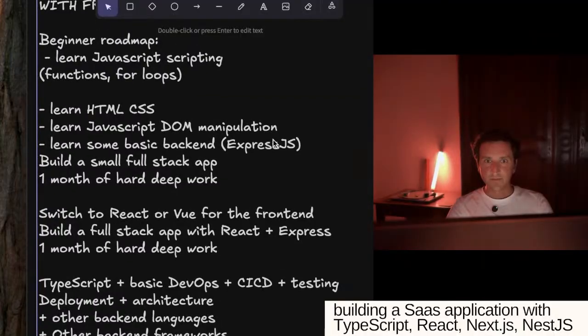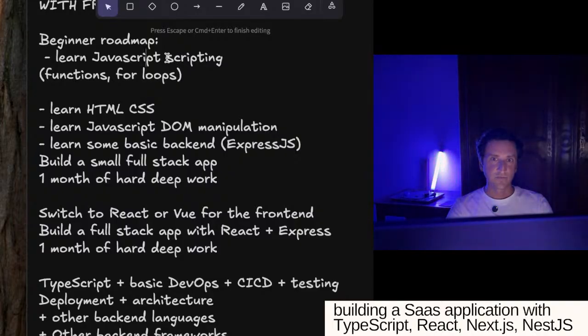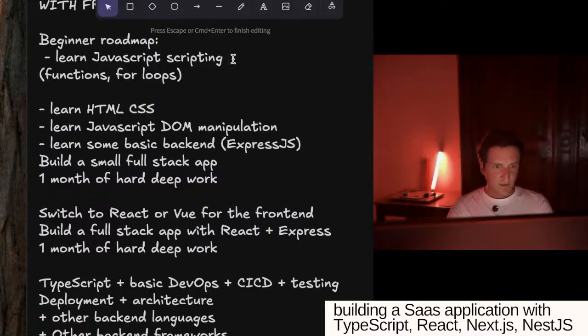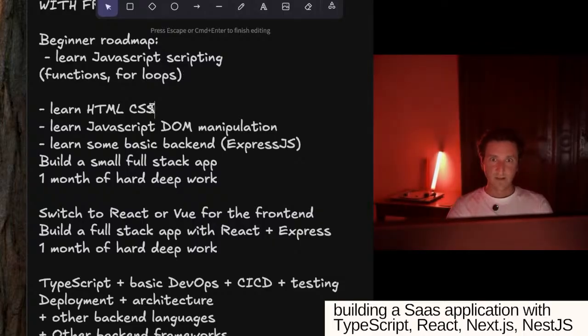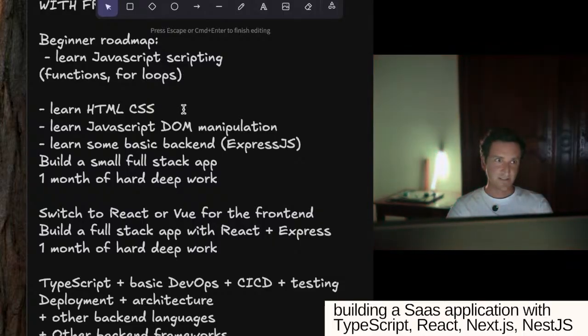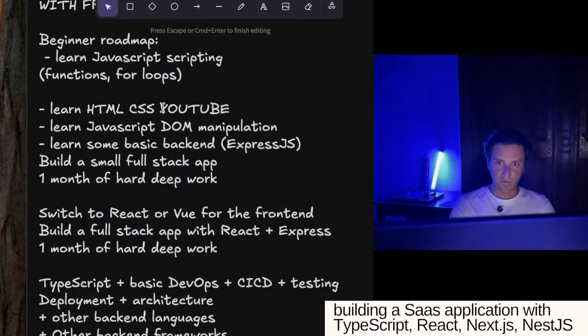Here's the roadmap. So first of all, make sure that you like spending the whole day in front of a computer screen. So try some JavaScript scripting. You can follow tutorials. If you like it, then you can say, okay, I want to be a software engineer, so I'm going to go deeper in the learning. So you start with HTML and CSS. I will recommend short YouTube tutorials.